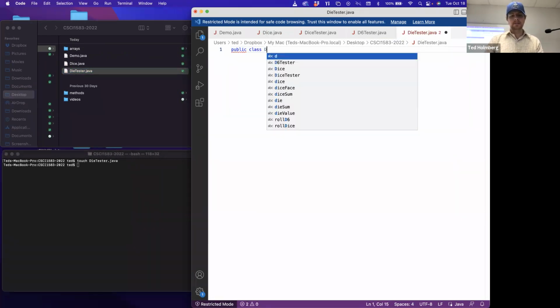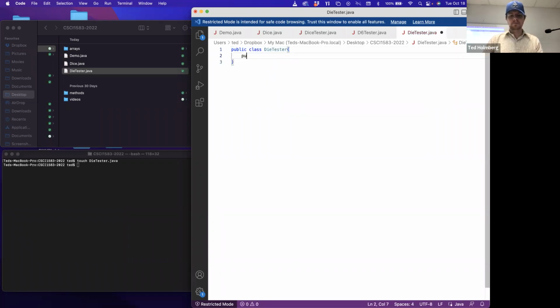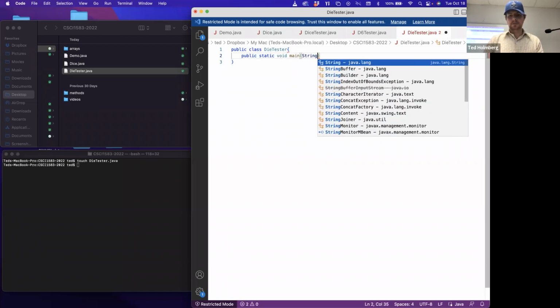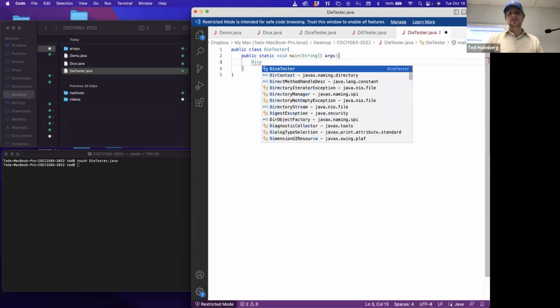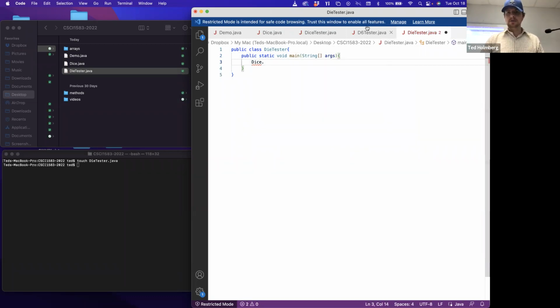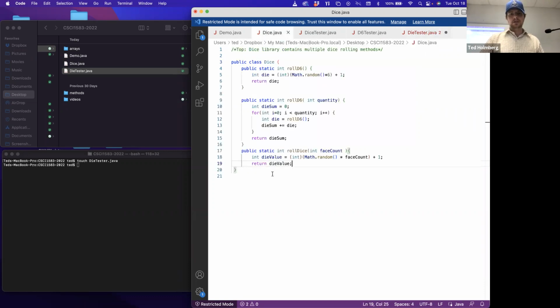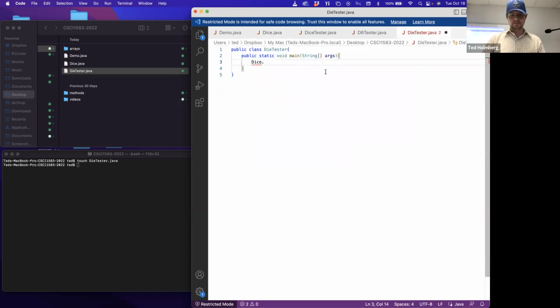Public class die tester. Public static void main. Inside of there, we'll have our string array that contains arguments. And here we're going to test this out. Let's do dice dot, and what do we call that method? We called it roll dice. Okay, so suppose we wanted the behavior of a 6-sided die. Then that's what we would expect.